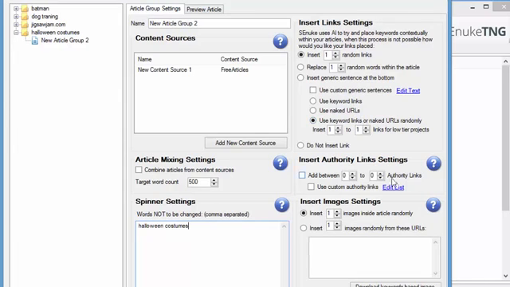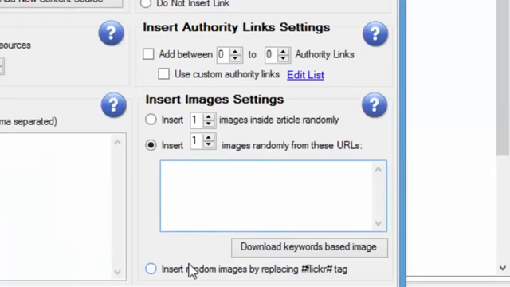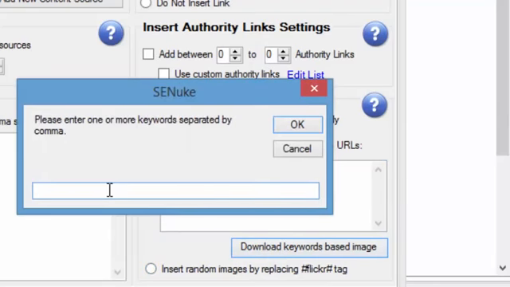We're not going to do anything at this stage in this inserting authority, but I do want to show you this on grabbing images that are relevant to us. So what we're going to put in here is: SEnuke, please now go and grab us some images based on Halloween costumes.